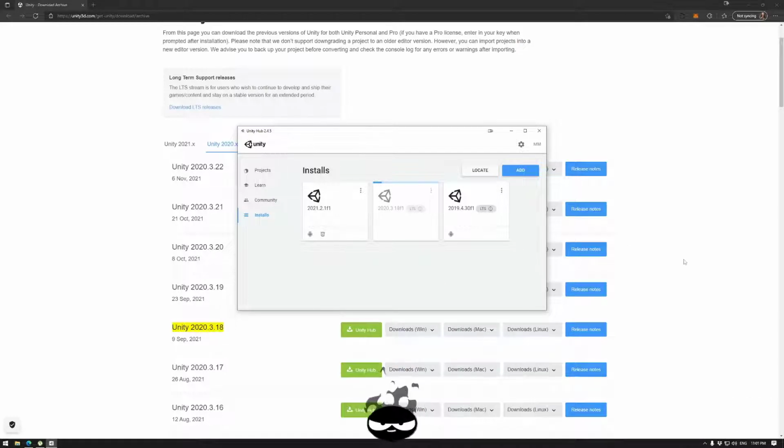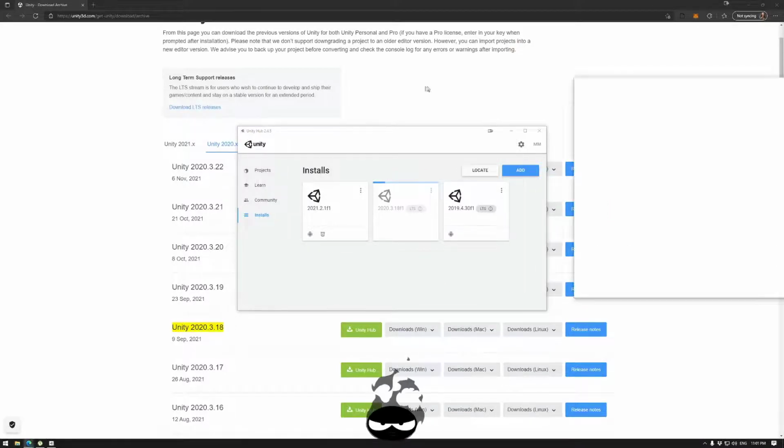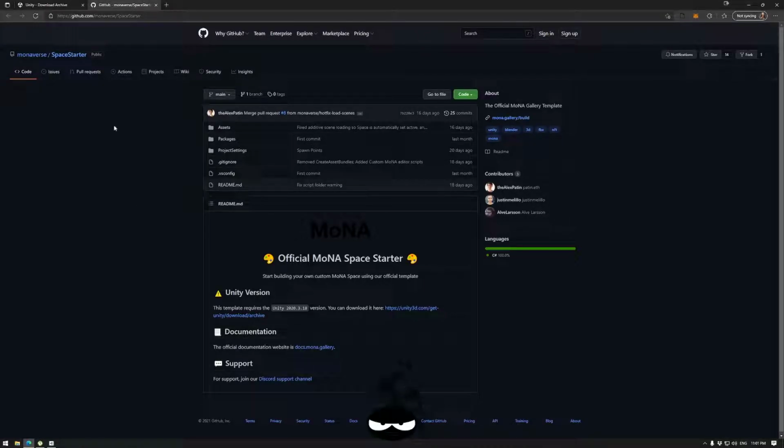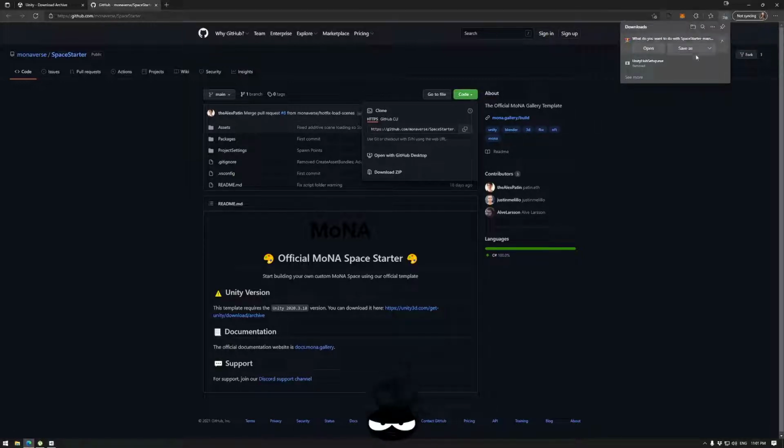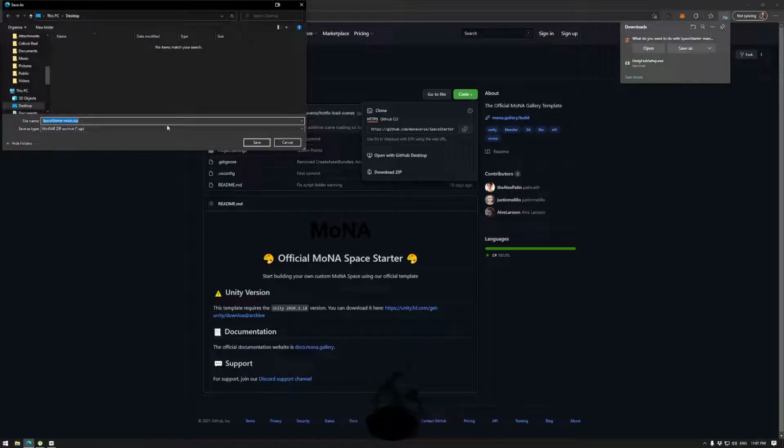While doing that, let's get the Mona template. We need this link. So github.com/monaverse/space-starter, capital S, capital S. This is what you need to put into Unity to get the files needed to go inside Mona. So we need to go Code and download zip. I will save that into the desktop.